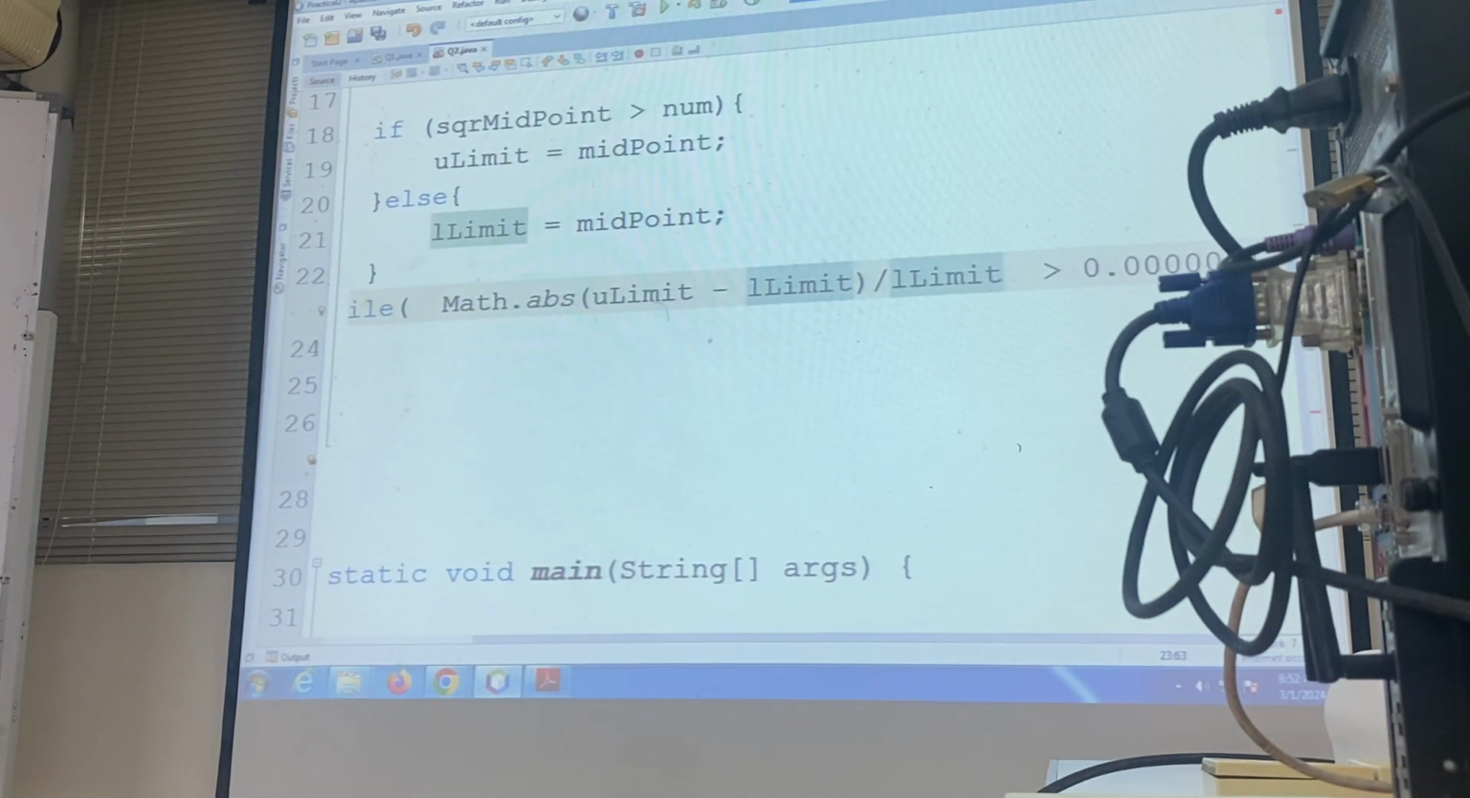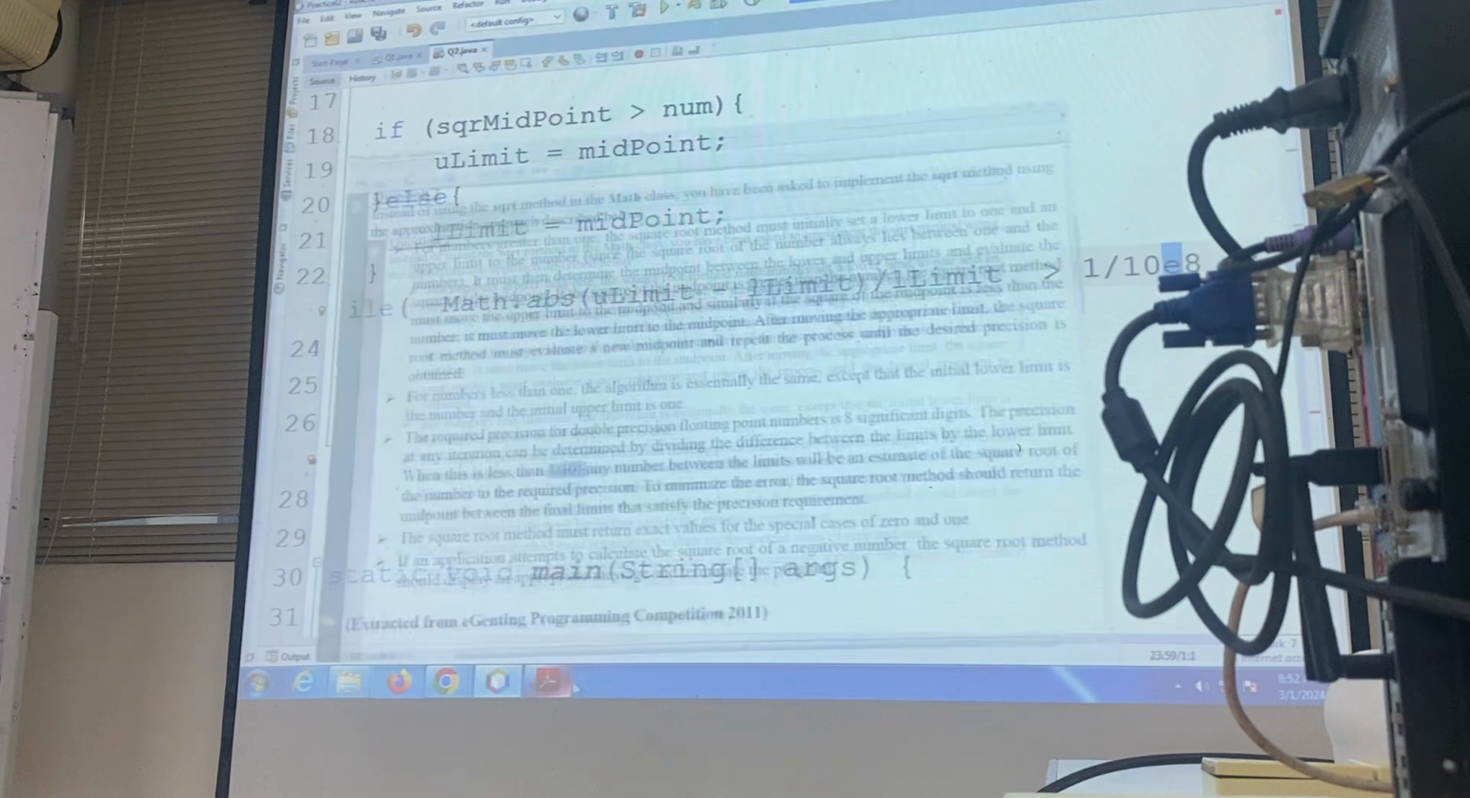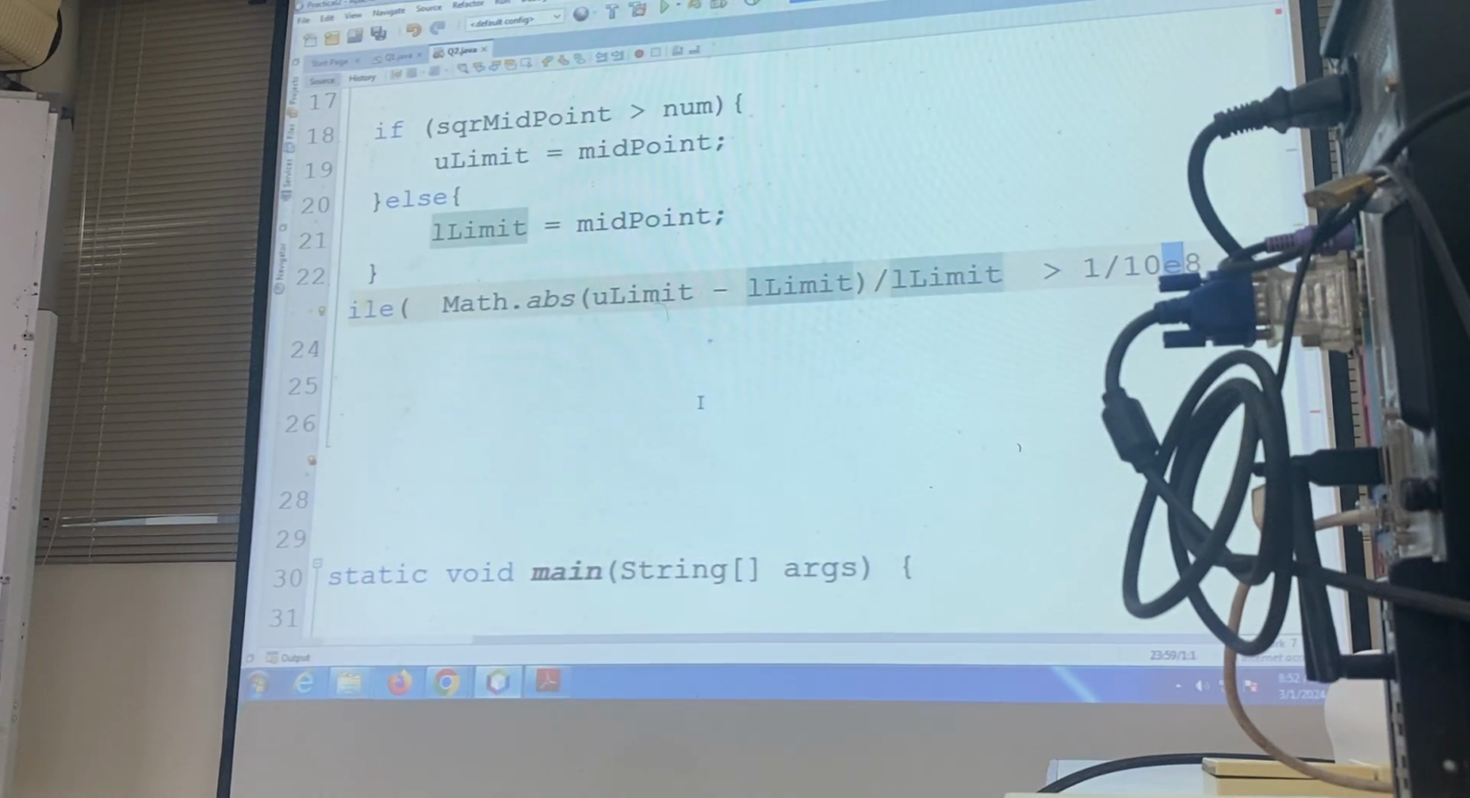You can say 0.00001, right? But the question doesn't ask you to do it this way. The question says to use 1 divided by 10 to the power of 8. E is exponent, based on the question here. Less than 1 divided by 10 to the power 8, you have to stop. If it's greater than, you need to continue. Okay, this part done. What else?